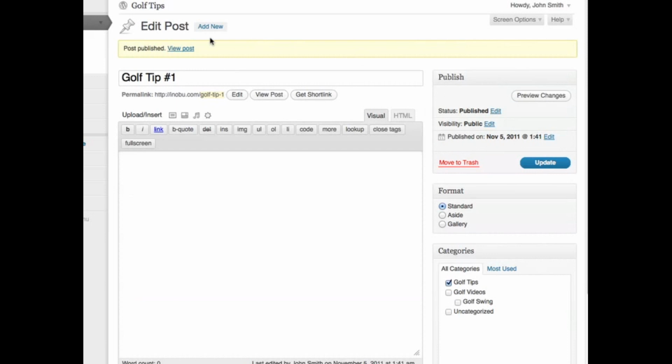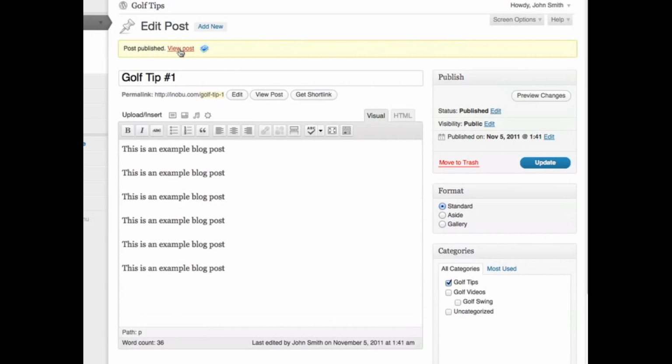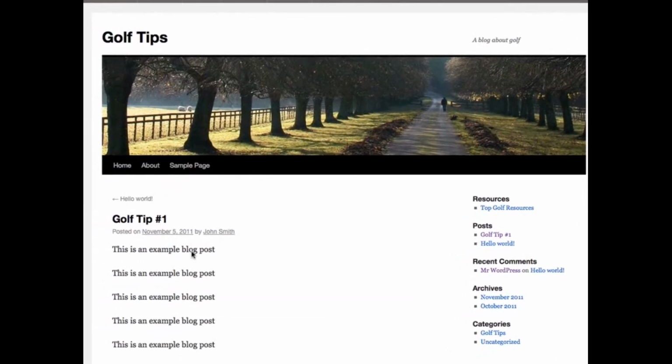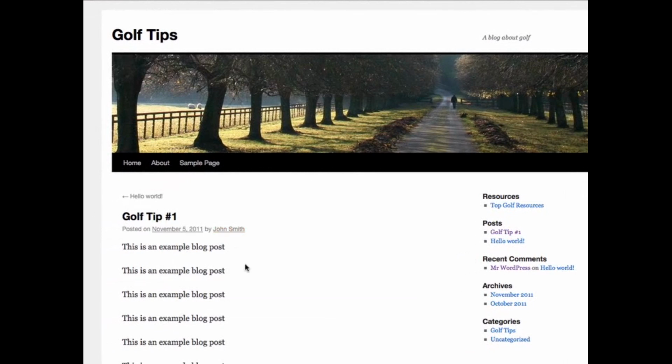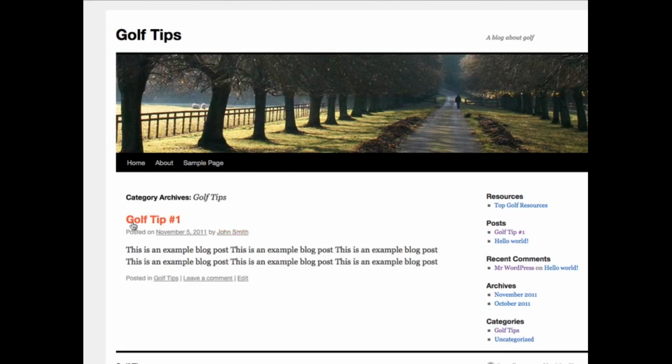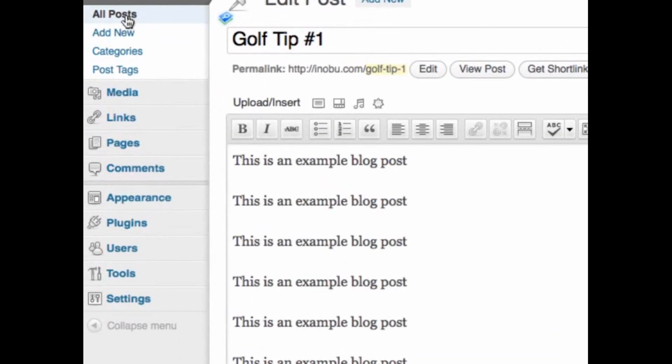So I've published mine, and now I can view the post. And this is what it looks like. So in my categories section here, you can see golf tips. If I click the golf tips category, you can see all the blog posts which are related to golf tips. If I click on all posts, I can see all the blog posts which I've created.